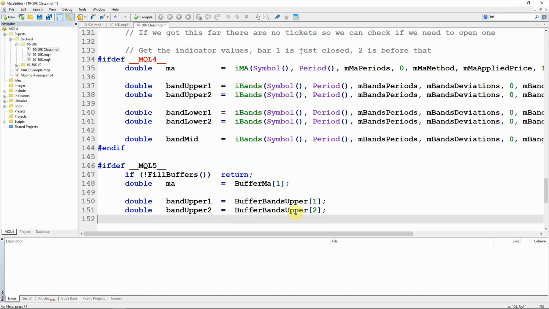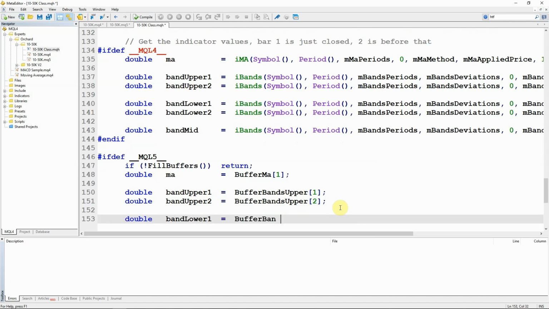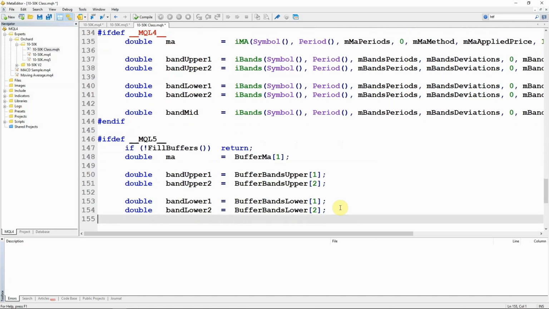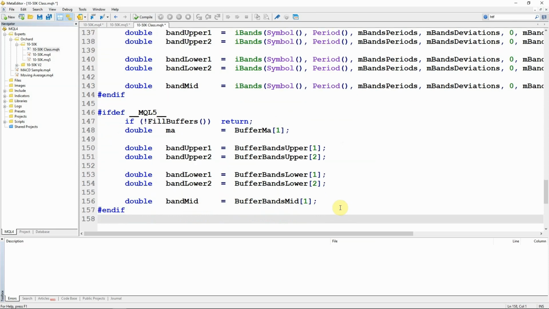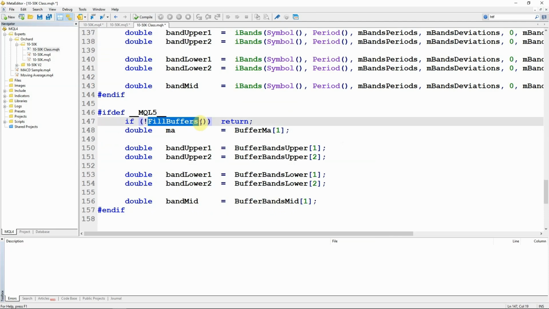Now I could have simply used these values later in the code, but in order to maintain consistency and have just little blocks like this that I'm calling out for MQL4 and MQL5, I'm declaring all the same variable names and achieving them in different ways. And so that's the section for MQL5. As I said, we'll have to see this fill buffers soon.